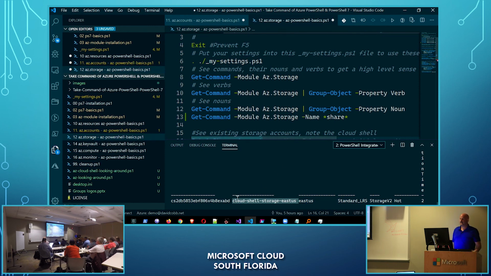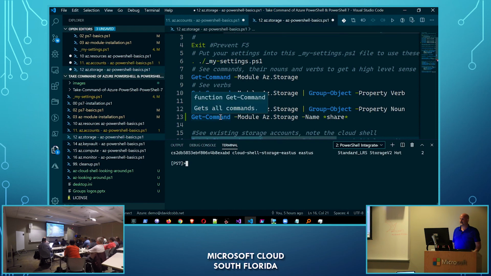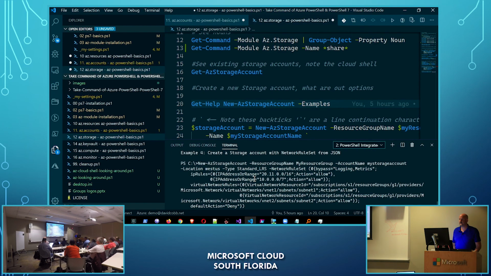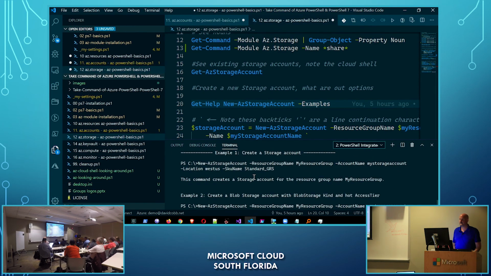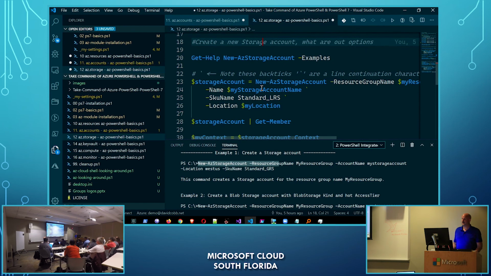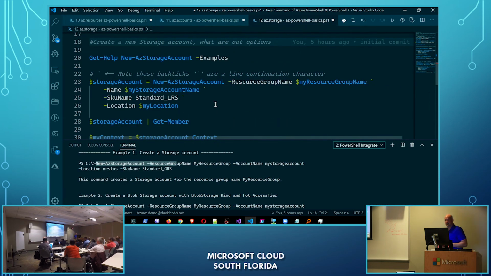But that's the storage account I have now, but maybe I want to create a new storage account. So again, I can go into Get Help, a new storage account. How does this work? Okay, and I can see all the different examples of how to create these things. All right, I think this works for me. I'm going to create a storage account. Now, let me show you another feature I may not have mentioned here.